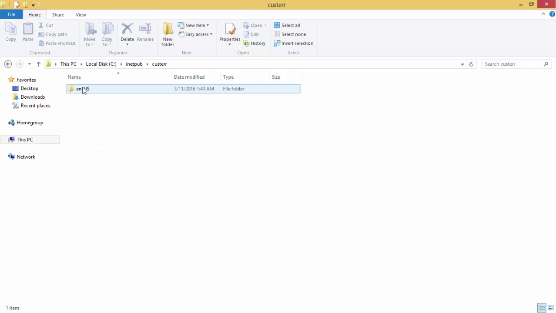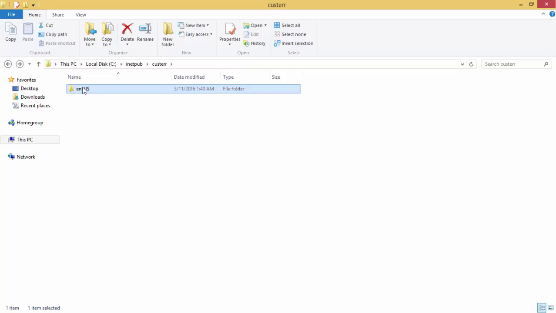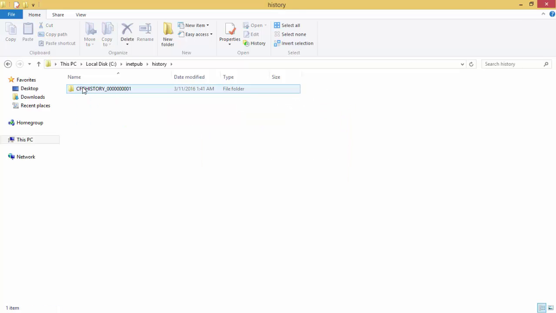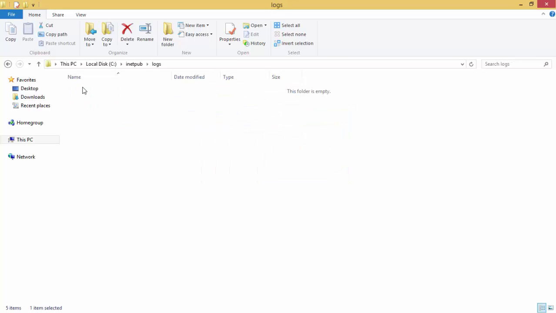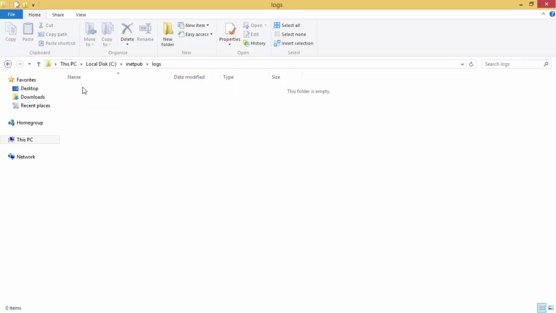Here there are different folders available. en-us basically says what language you are using, the US English language, and it contains some history. It's according to administration and application host. It is a configuration file that is important to enable IIS. It contains log history if you do something or create some websites in IIS.